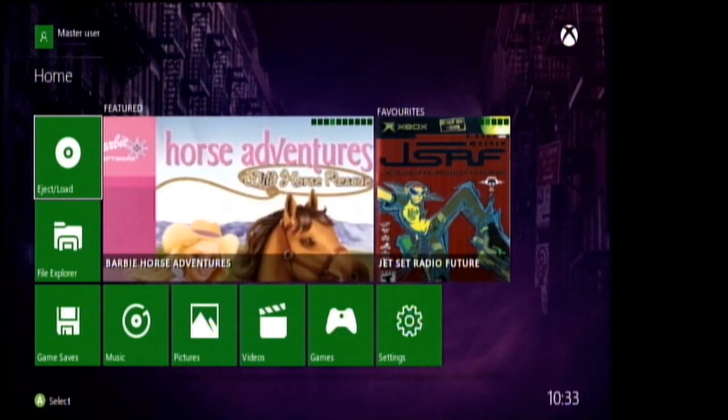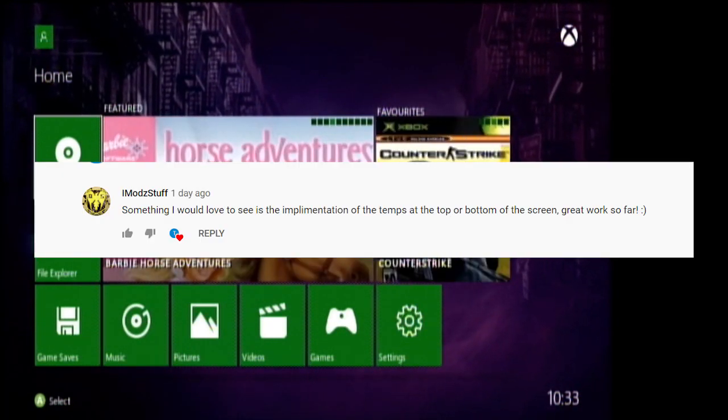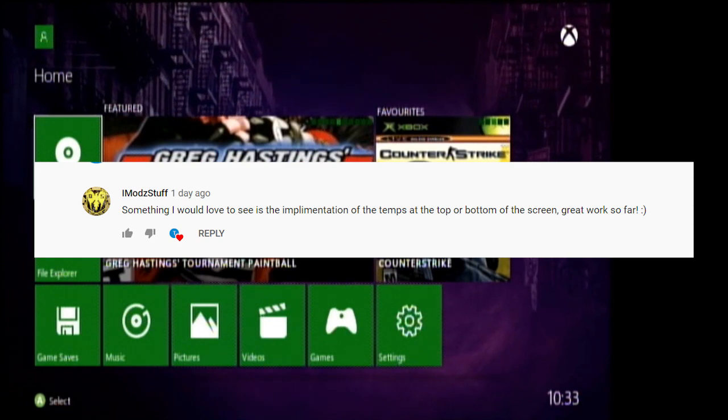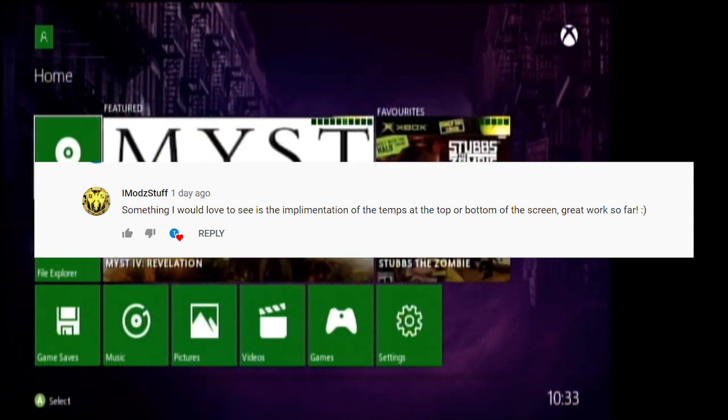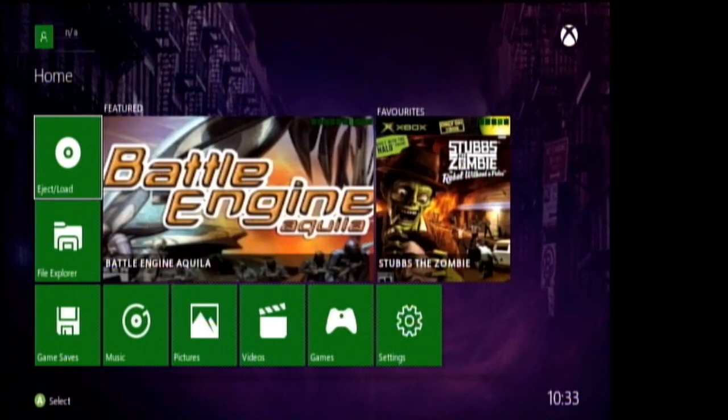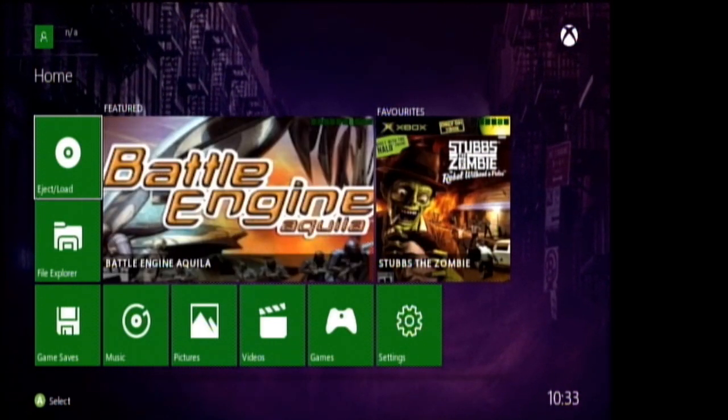In today's video, I'm going to address a comment made in video A by iModStuff. They said, "Something I would love to see is the implementation of the temps at the top or bottom of the screen. Great work so far." Thank you so much for your comment, iModStuff. This is exactly what we are going to cover for this video today.